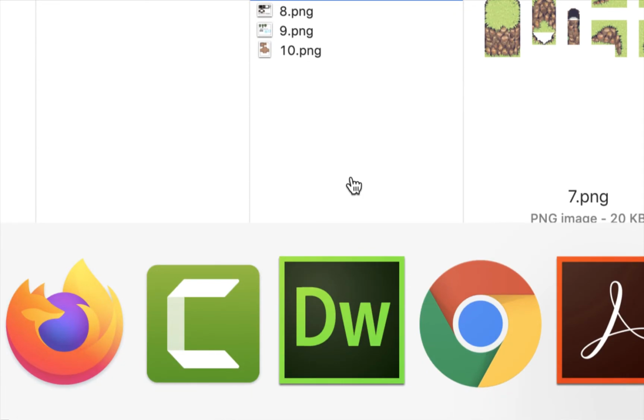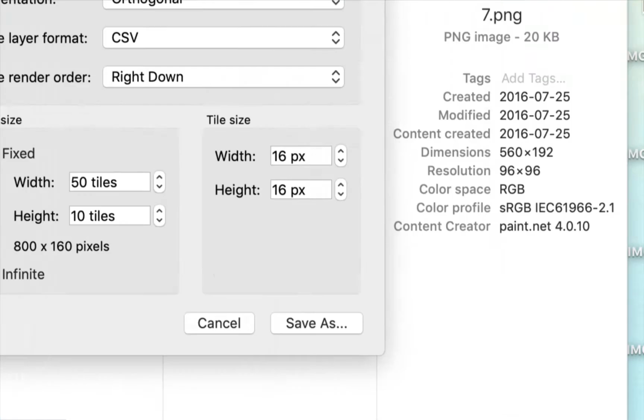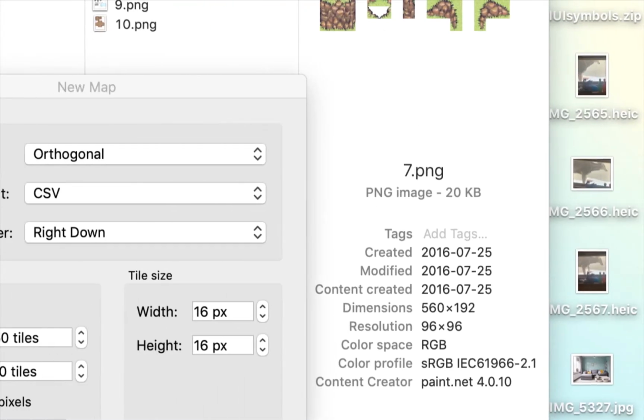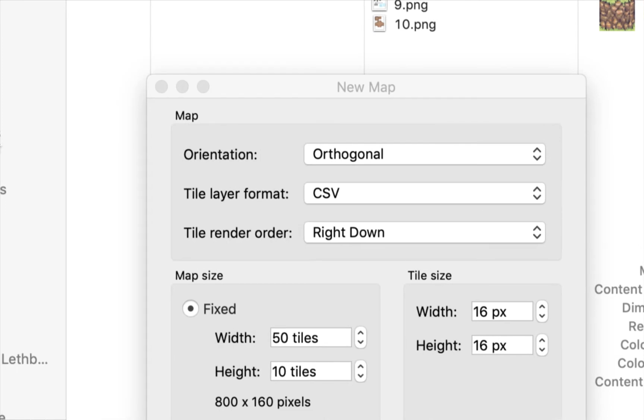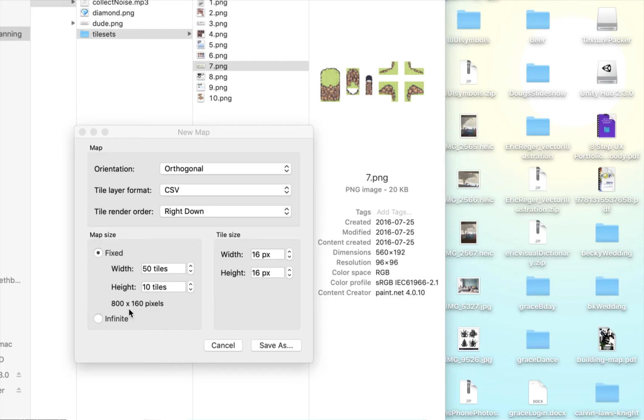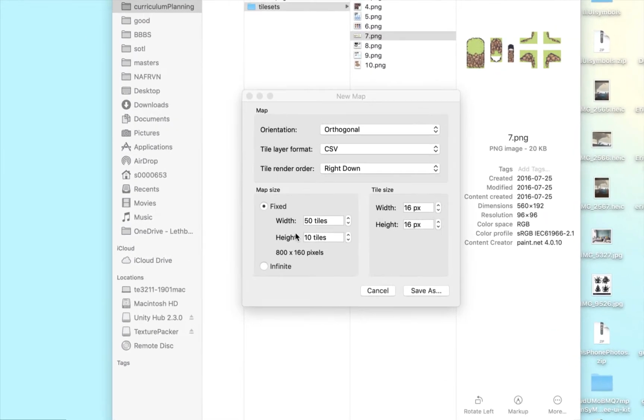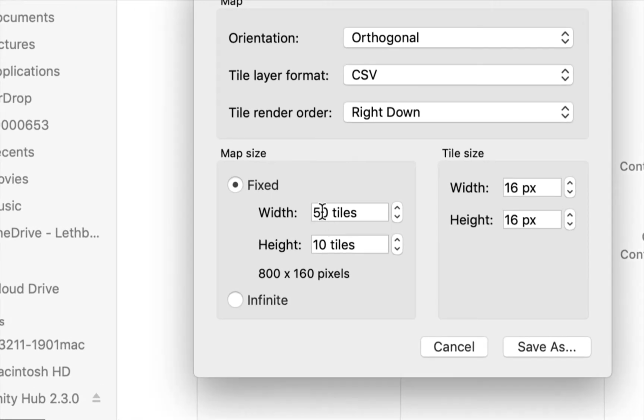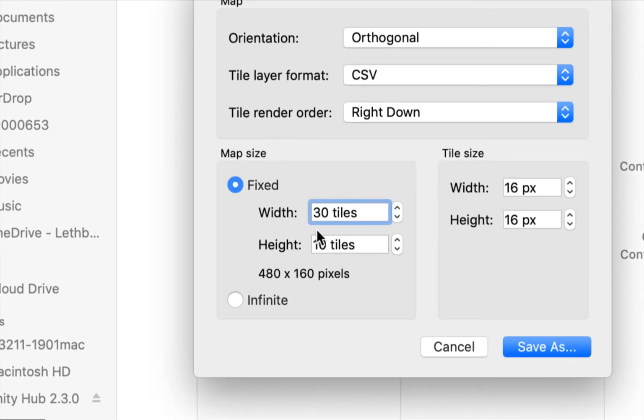Usually that's stated on the page where you've downloaded it. If not, you may have to go into Illustrator or something to figure out how big those tiles are. And then for the map size, you can pick whatever makes sense for you. For this example, I'm going to do a fairly small map. I'm just going to go 30 by 30.